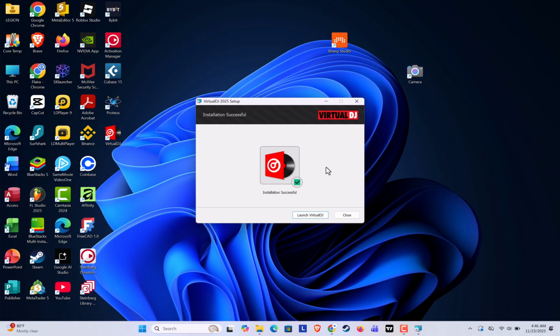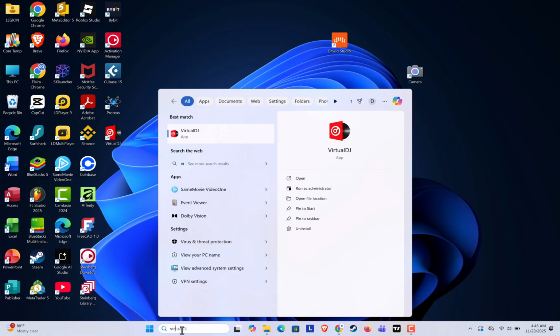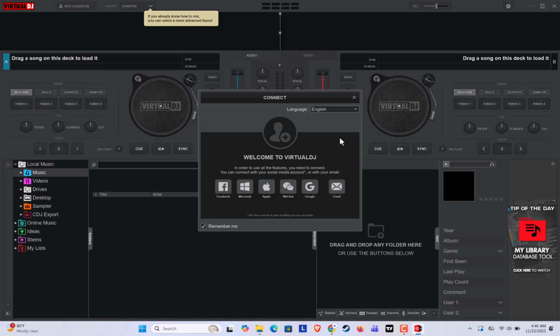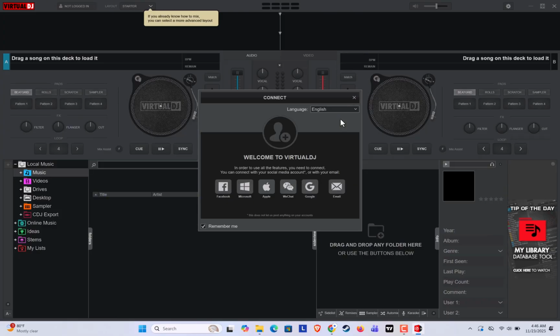After a few seconds, the installation will finish. Click Close to exit the setup. Virtual DJ is now installed on your PC. To open it, go to your Start menu, search for Virtual DJ, and click to launch the software. If it's your first time opening Virtual DJ, it may ask you to log in or create an account, but you can also use it in limited mode without creating one.